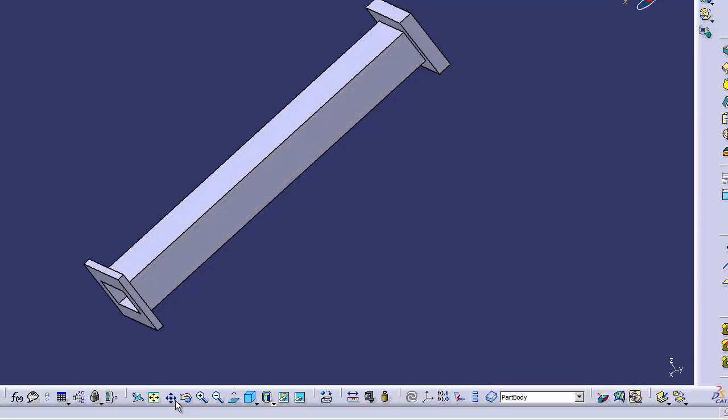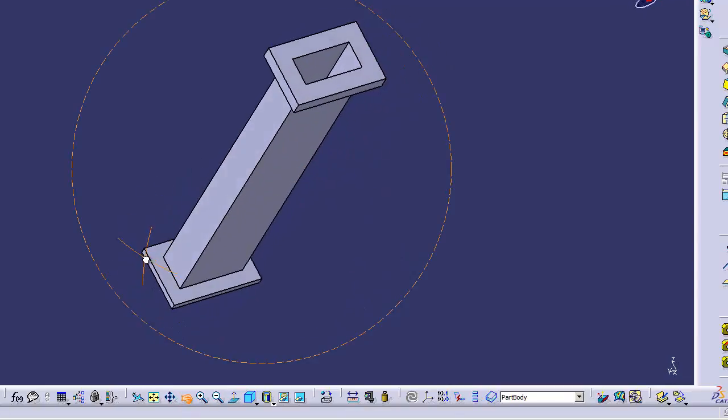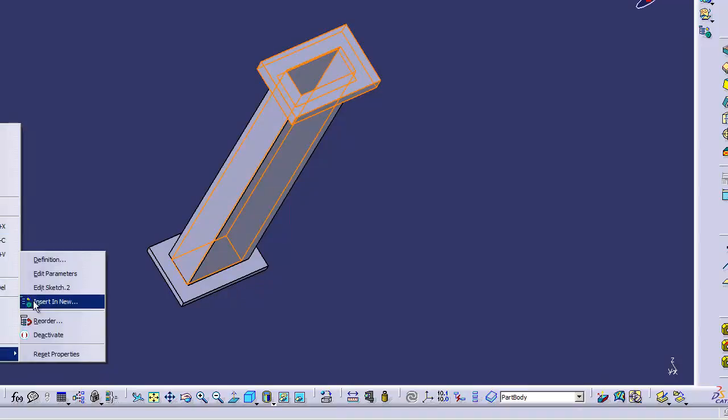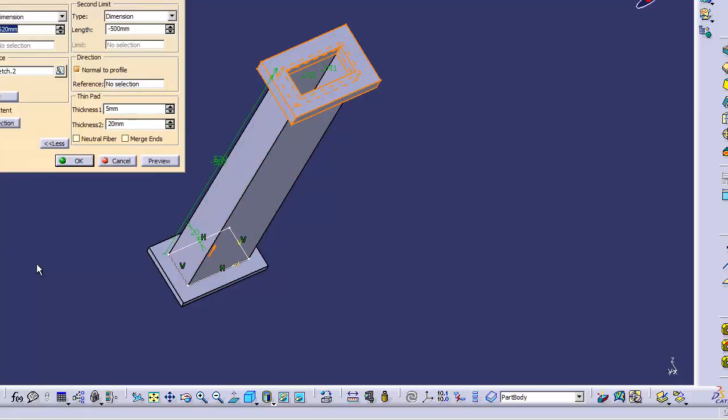So this is also having hollow. Suppose you don't want it to be hollow, other side should be closed. Click on here. Click on definition. And only you increase thickness, you make it zero.